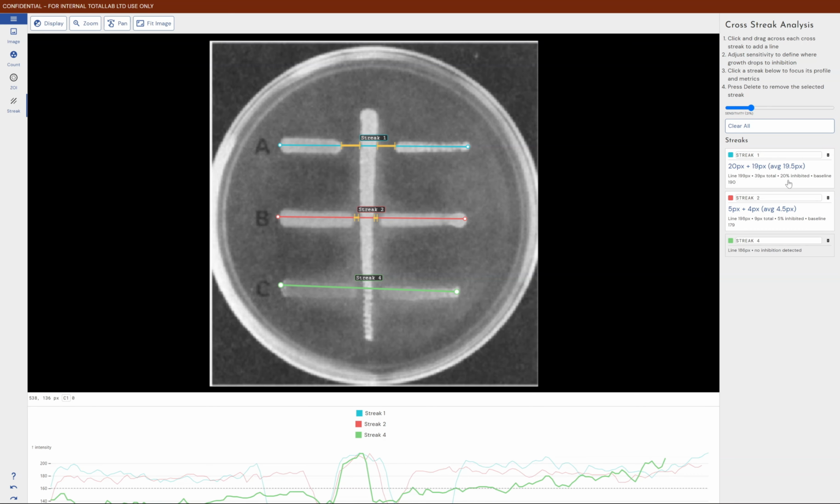But that's basically it. This is how we can measure the inhibition factor of our different microbes against each other. You can see within my results that this shows a 20% inhibition, and for streak 2 we're showing 5% inhibition. We can rename these as well, so we can give them microbe A, microbe B, etc., for our results export. We can see our graph down here, which shows our different microbes, and this is actually the profile of the lane as we run through it, of the streak, sorry.